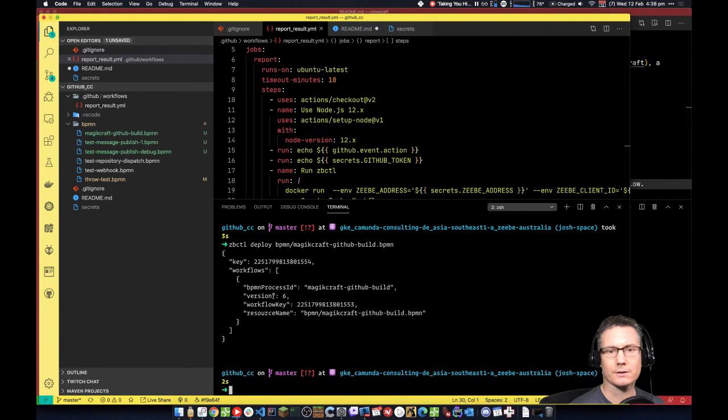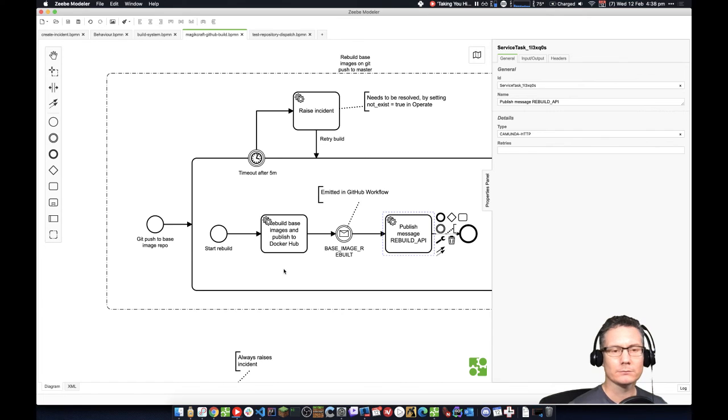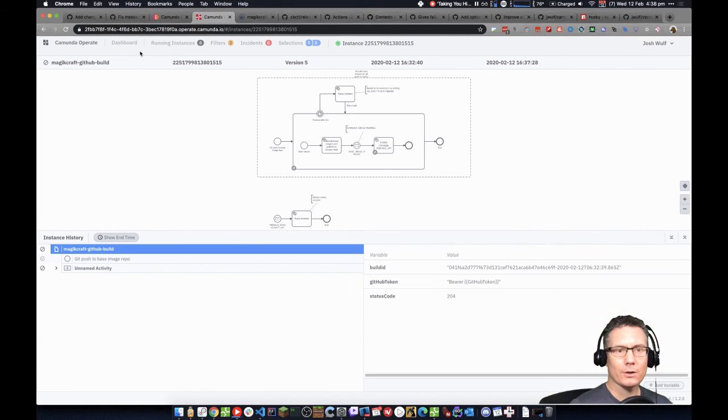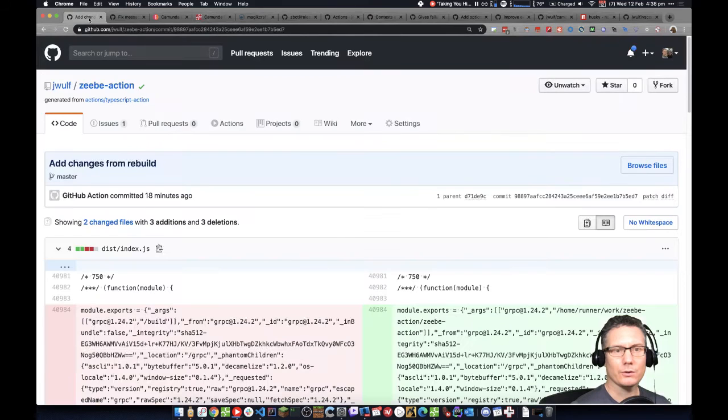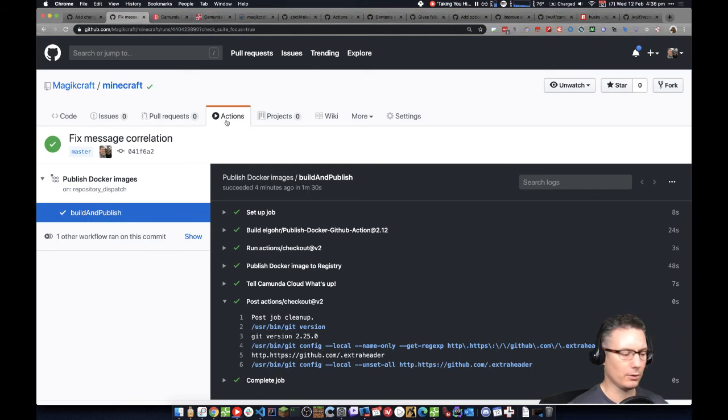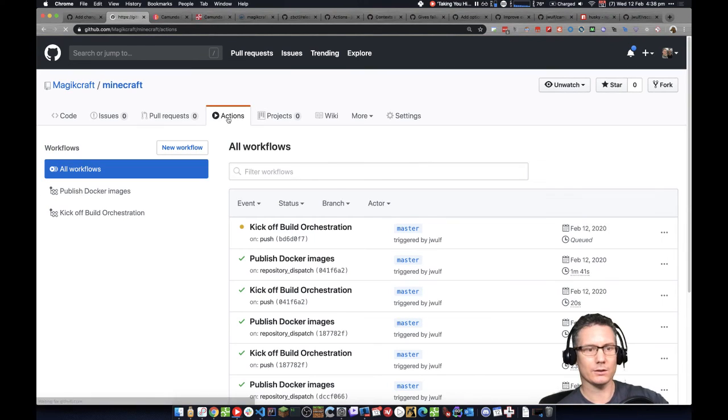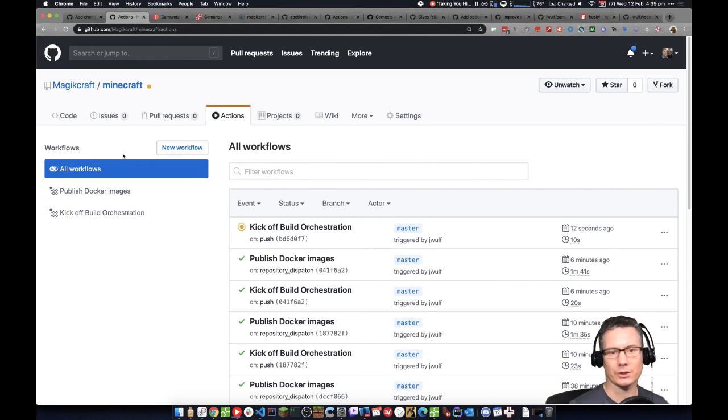Yep, version 6. Okay, so if we go to the dashboard, if we go to the Minecraft repo and have a look at the actions, what's happening, is it running, publish Docker images, kick off build orchestration. So that's running now. It's pulling out my Zeebe action, publishing a message.